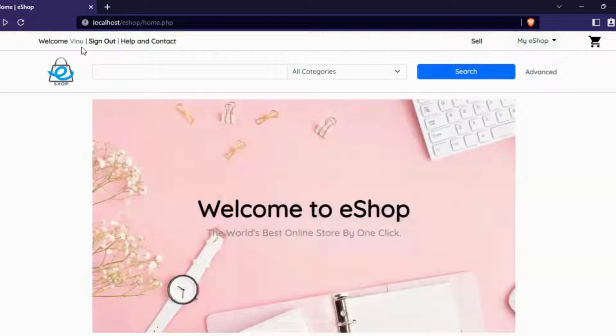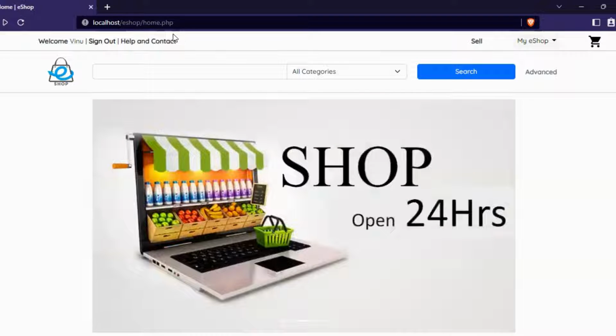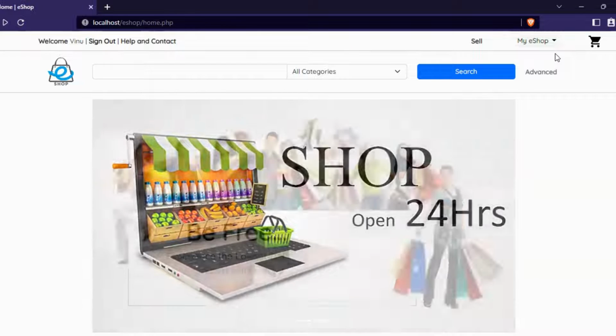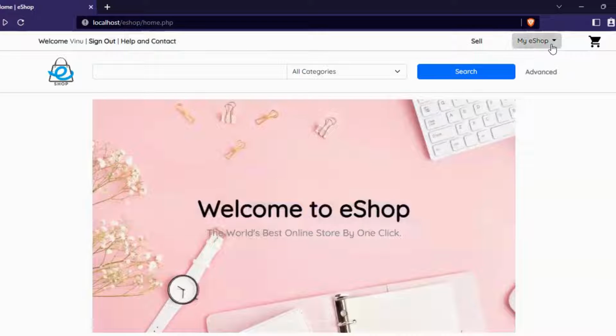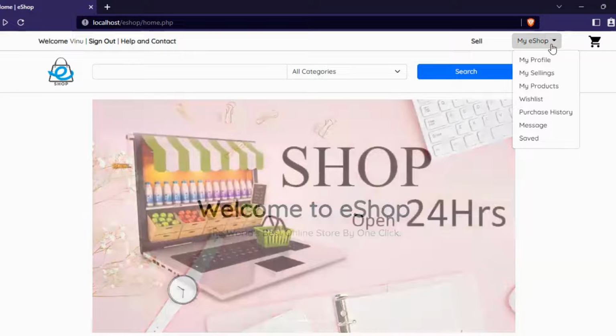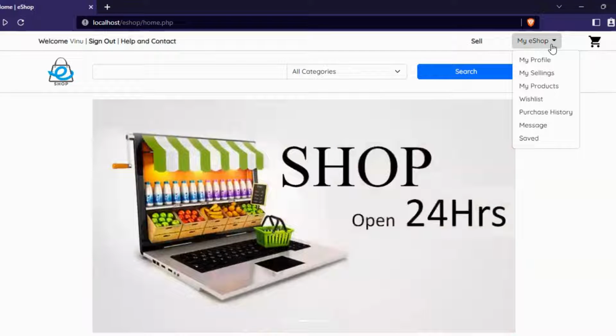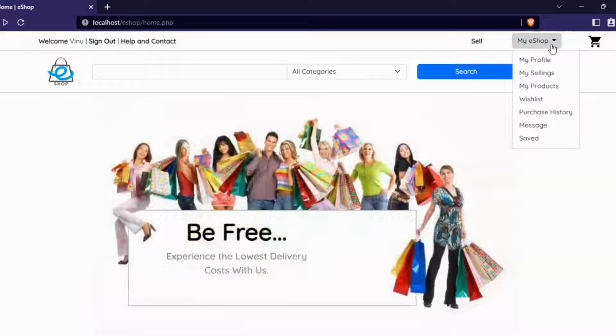Over here, I have added a welcome with my first name, a sign out option, a help and contact option, a sell option, a My eShop dropdown, and a cart option. The My eShop dropdown consists of all the pages that I have created. For example, if I click one of these options, it will take me to that specific page.